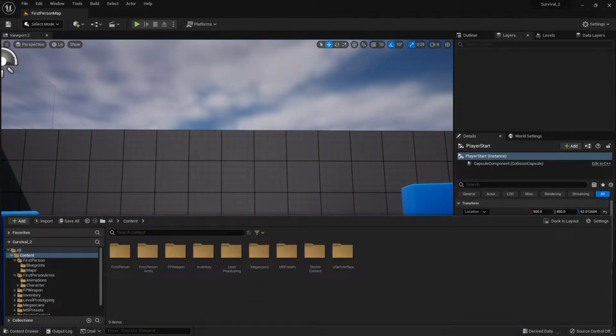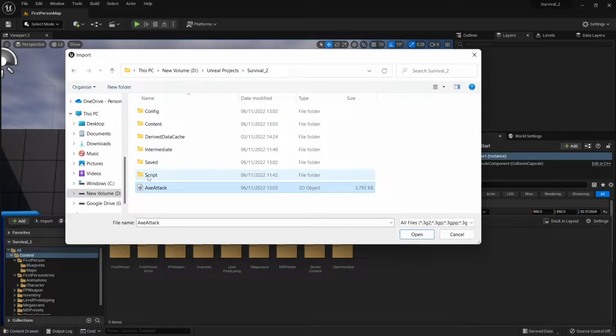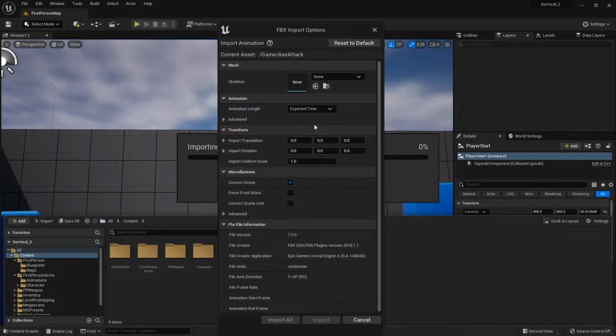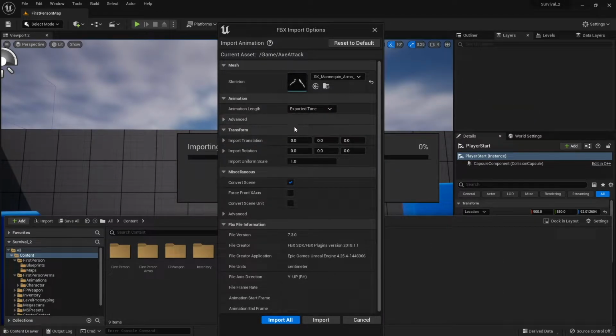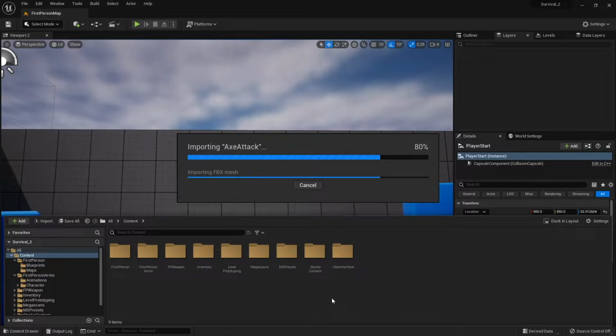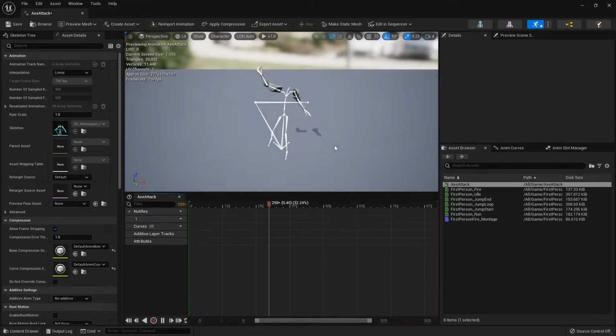Okay, so to begin with, go to the description box below and you'll find a link where you can download an axe animation from Mixamo that I've retargeted already over to the UE4 mannequin. When you've done that, go to import, select your axe attack and click OK. It's going to ask you to choose what skeleton you want to map it to. I'm going to choose the arms skeleton and then click import. That'll come in with the animation, hopefully, all working okay. Open it up and there you go.